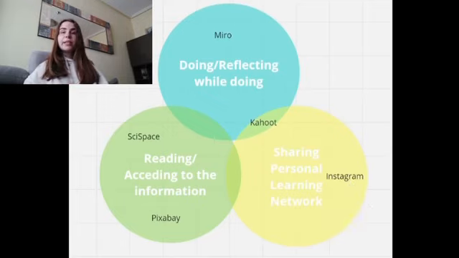And the last section is reading, accessing the information, where I have added 2 web pages. The first is Pixabay, an app that I have used a lot to avoid using copyrighted images and that I will surely continue using for other projects. And finally, SciSpace, which I use to search for hundreds of articles for assignments. I will continue searching for interesting articles there.